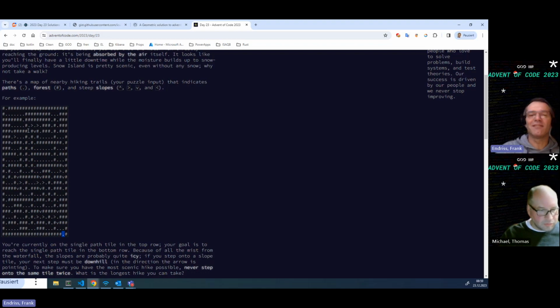And there's one rule here. These arrow tiles have the meaning that you can go only in the direction of the arrow. So there are arrows in all four directions. In the real puzzle here, it's only two directions. But it's basically as simple as that. So you start at the start position, and then you search the longest path.